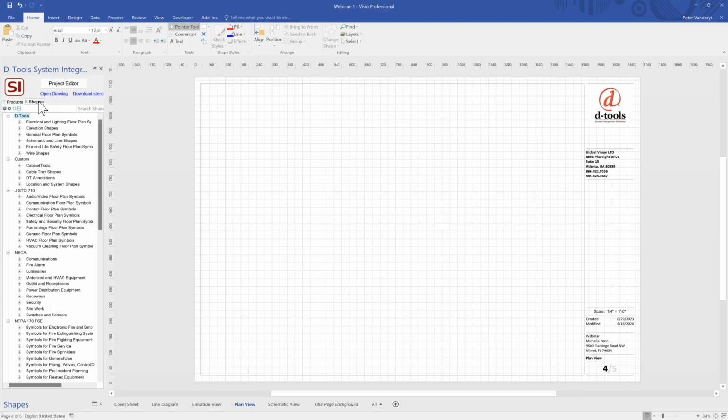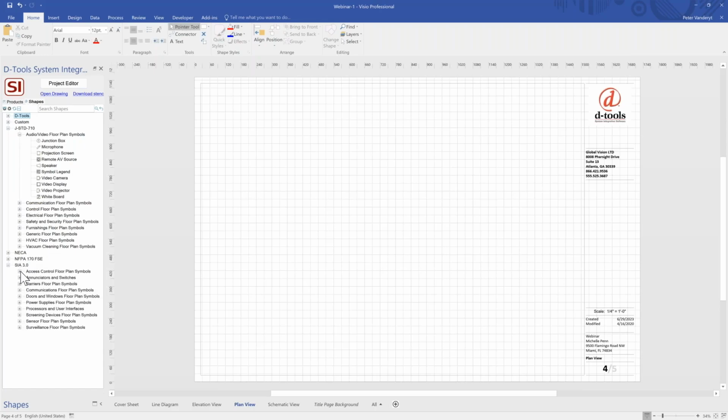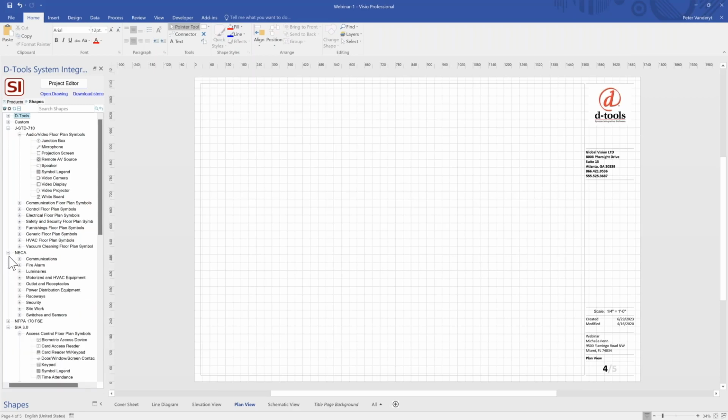And then also, to give you a very professional drawing, we include all of the shape files in Visio: J-Standard for audio video, and in AutoCAD it would be blocks, but it's going to be all the same. SIA for security, and then high voltage and fire as well.